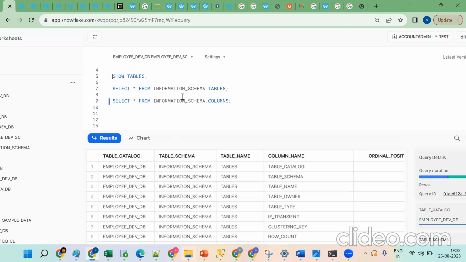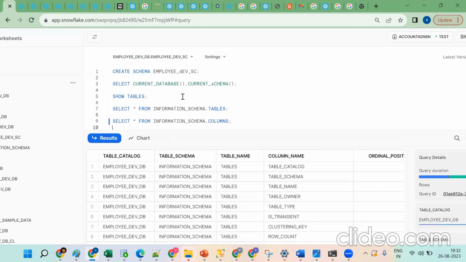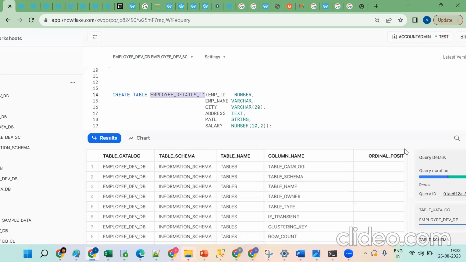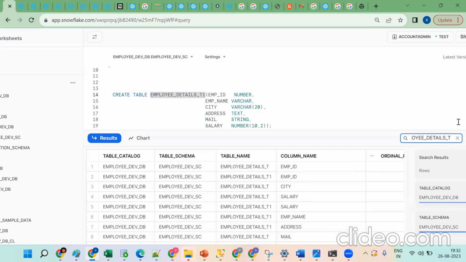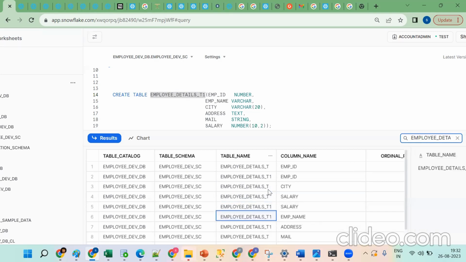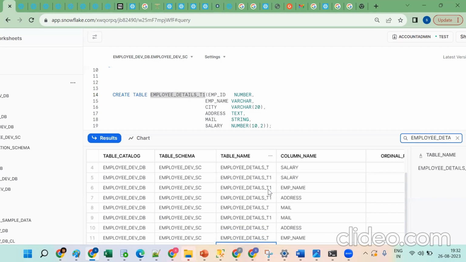Suppose I want to get my table. What's the table name? So this is my table. See, how many columns does it have? 6 columns. Suppose you want to get one more table, same. So 6, 6, 12. When you create a new table, Snowflake is tracking this information and putting it in the respective tables: table information, column information. Got it?